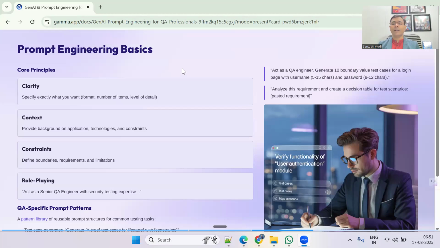So today let's talk about some basics and core principles of prompt engineering, which requires clarity about what you want. You have to give a proper level of detail while giving the prompt. It's not enough to just type, hey, I want test cases. It will not help you. It will give you very generic test cases, which will not help you find bugs. Even a developer can think that much.